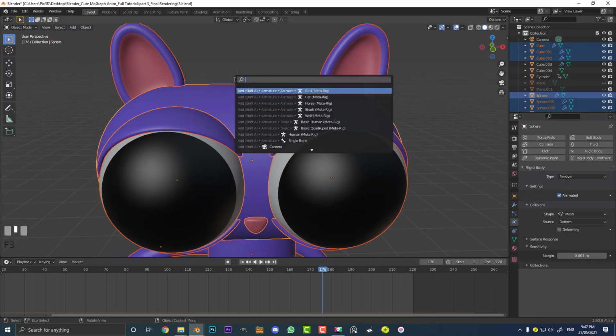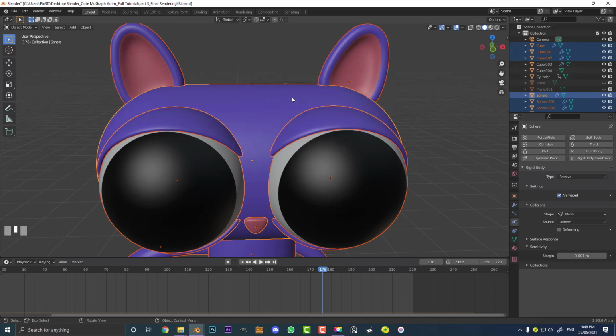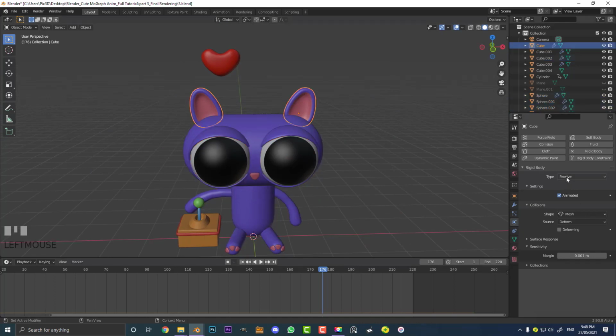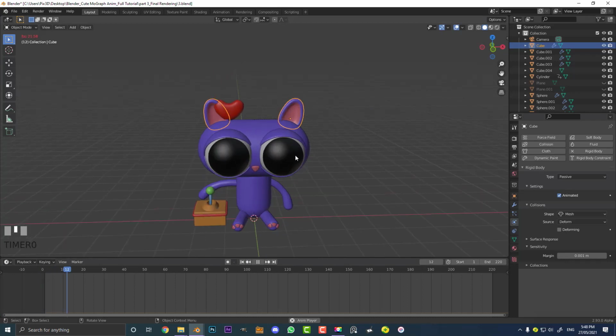And then we're going to hit F3. And if we just type in copy, you're going to see something here called copy from active. And now all of those objects, so if I click on the ear, for example, you can see it has that passive, animated, mesh, and low margin. So now if we go to frame 1, right, and we hit the spacebar, our love heart should interact with the head here.